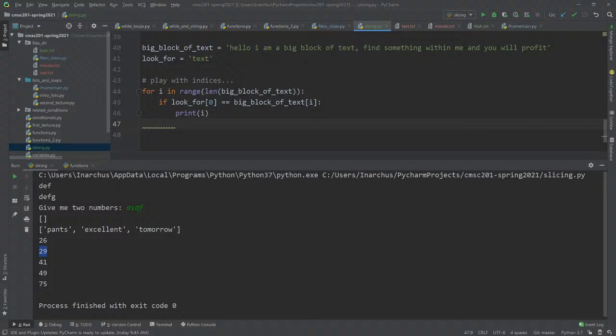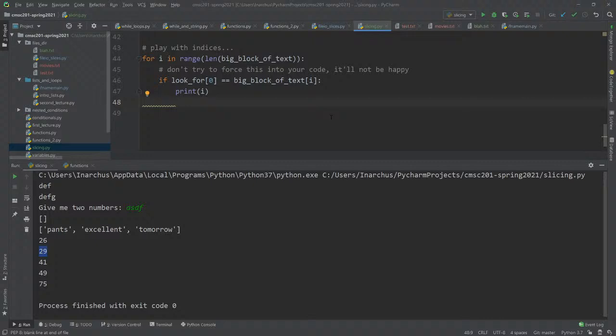So, okay, this is not how to do it. This might be how to do it. This outer for loop might have something to do with it. This inner if statement stuff is just for an example. So don't try to force this into your code. It'll not be happy. But try to understand what I'm doing. I'm trying not to give too much of a hint, whereas also giving enough of a hint so you understand.